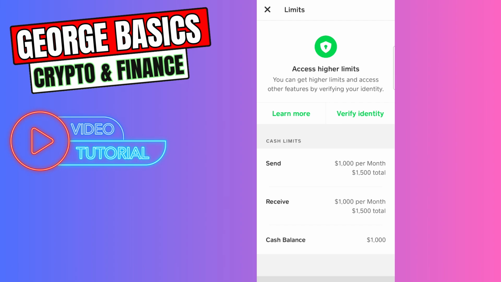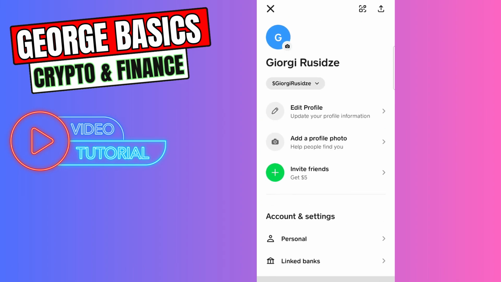You need to enter some information, for example, your social security number and other details, guys, and you will get a higher borrow limit on Cash App. Also, you can do another thing, guys. If you use Cash App constantly, it will automatically increase your borrow limits.